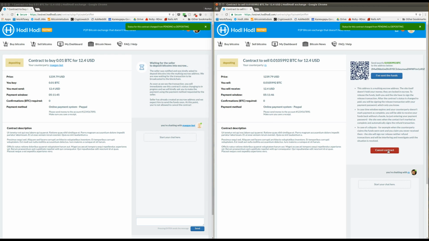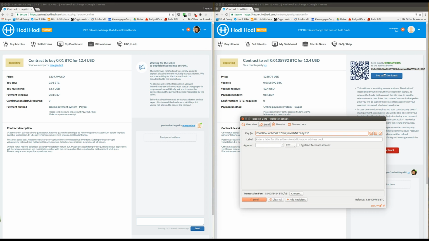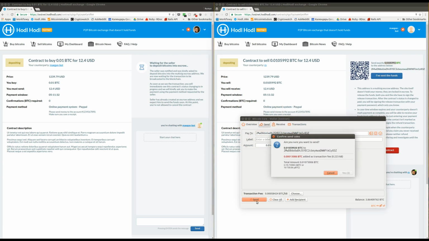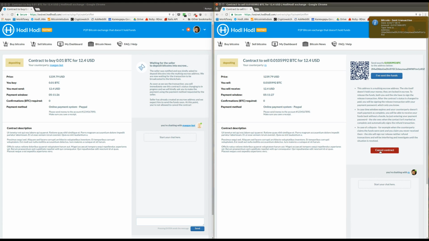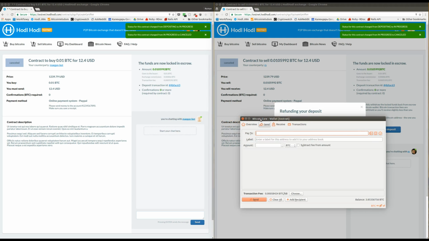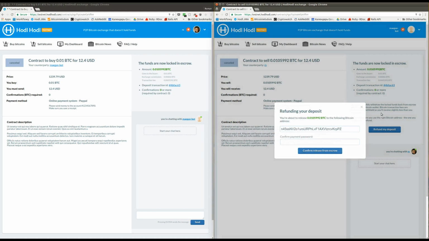And now we're going to deposit the bitcoins, just like we did before. However, we will click cancel contract immediately after that, and you can see that the transaction was picked up. It was picked up anyway, and now I can safely refund my deposit because the contract is canceled. So once again, that was absolutely no problem for Megan to refund the deposit from the escrow address.